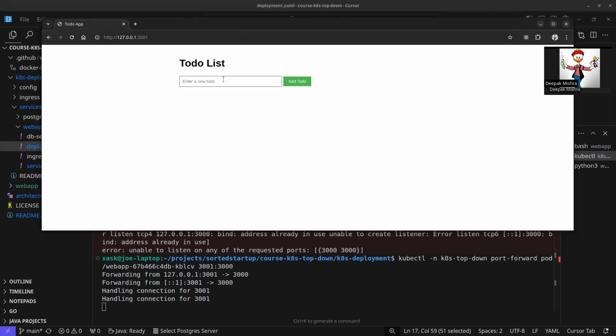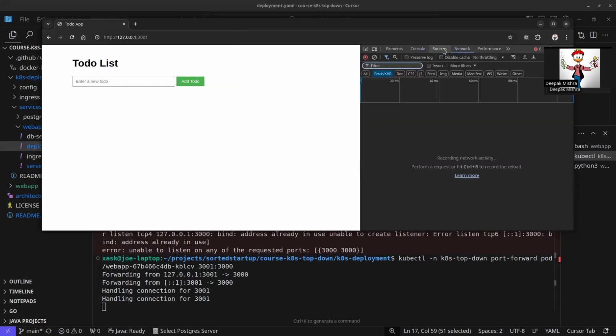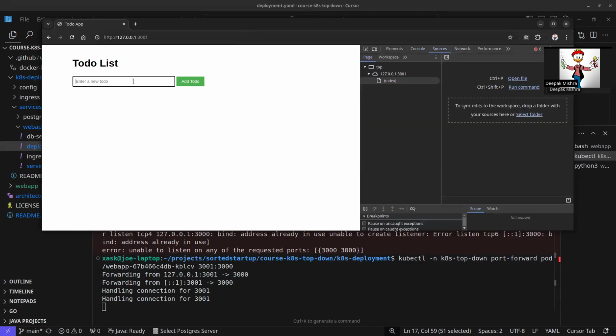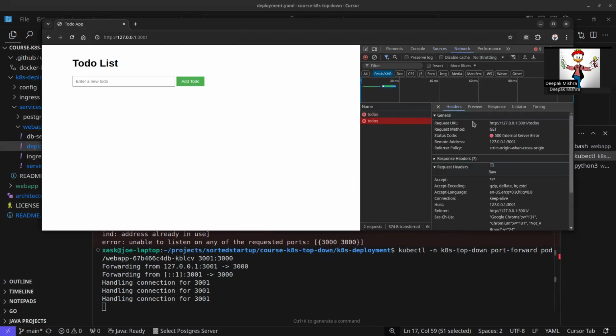Okay, so I can see the web application. Let me try to create a to-do. Of course, it fails. If we look at the requests, it's failing with a 500 internal server error. And this is because the database is missing. Okay, so we know that the Kubernetes cluster is now running our web application.